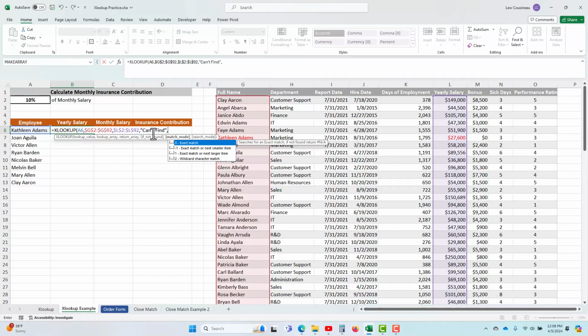And why is this an exact match? Because I'm looking up Kathleen Adams' name, and I want to find it exactly. I don't want to get close. Like, what if somebody was named Kathleen Jones? Well, that's a close match, and so then we would maybe return somebody's salary. No, we want to match exactly in this case. So you could type a 0 or leave it off because, like I said, that's the default.